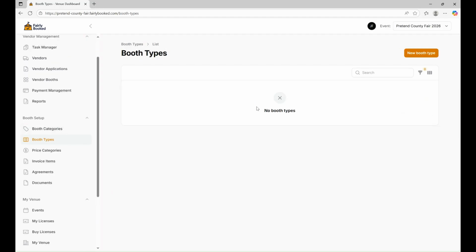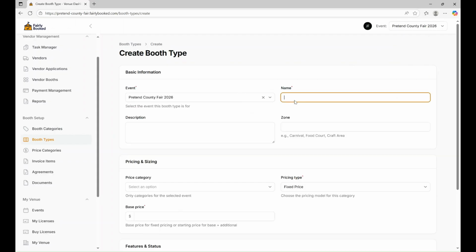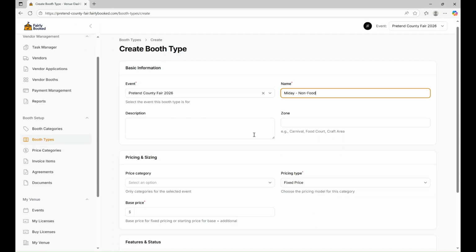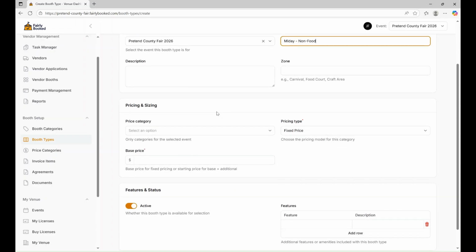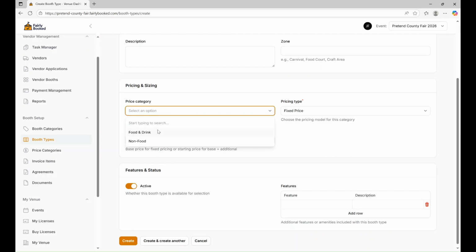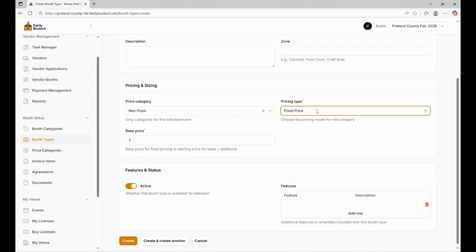And if we come back into our booth types and go new booth, so these booth types are going to be every space we have around the grounds. So each type should be a different zone and price point. So, for example, we might have Midway, non-food. We can give it description, we can give it zone if we want to. Those are just informational search and sorting purposes for us. Category, we said non-food. And then we've got 4 different ways that we can price our booths.